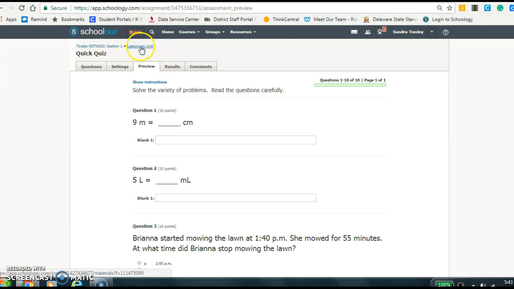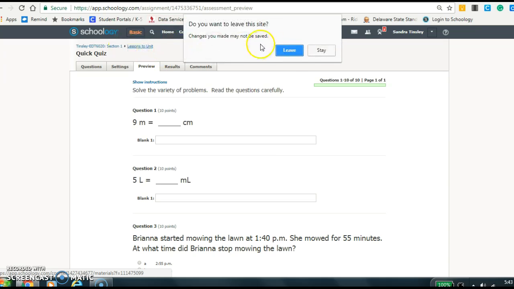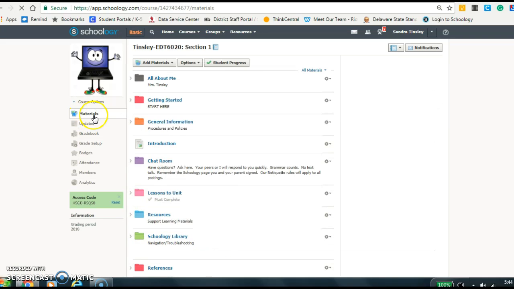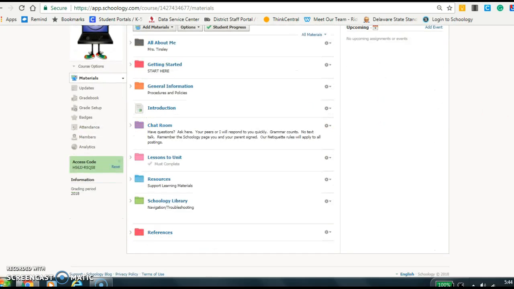Once they've done that, they'll submit that to me, and we're out of the lessons and all that is expected of them to do. They have many materials to help them through this.